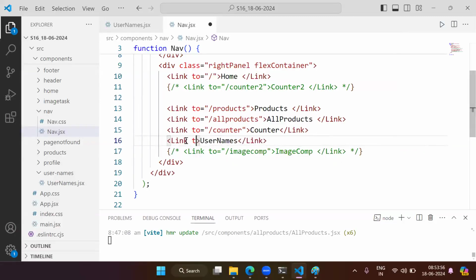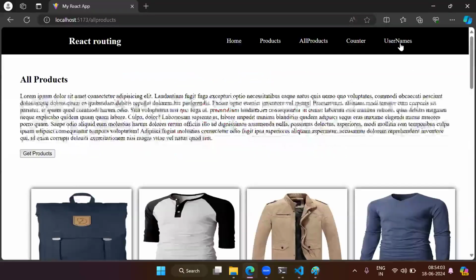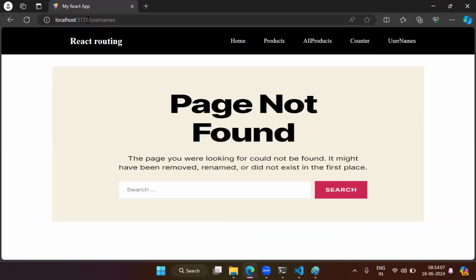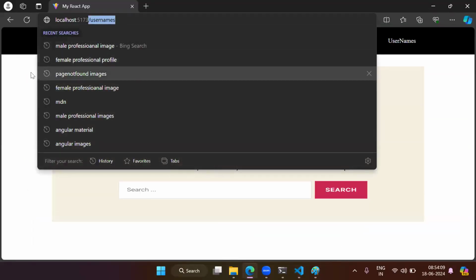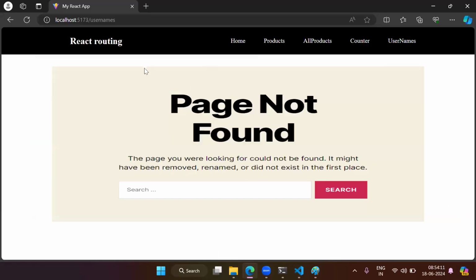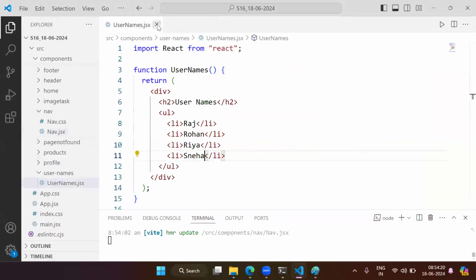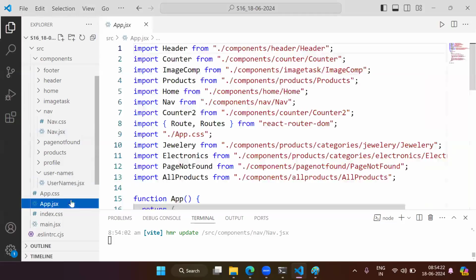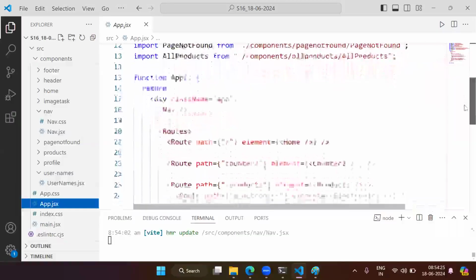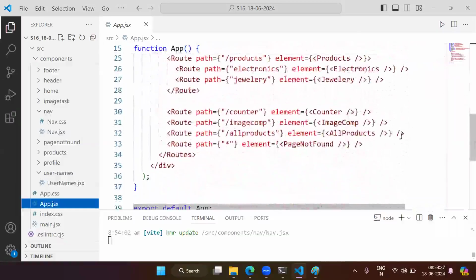Here I will add two props. I will add a path like usernames. Now here we should get usernames. The moment I click on this, here we got /usernames. And right now we have not configured any kind of route. That is the reason we are getting page not found. So now we have to go to our app.jsx file.